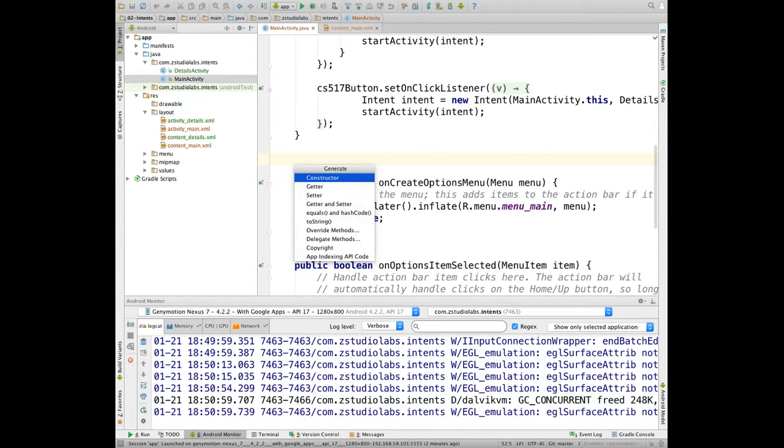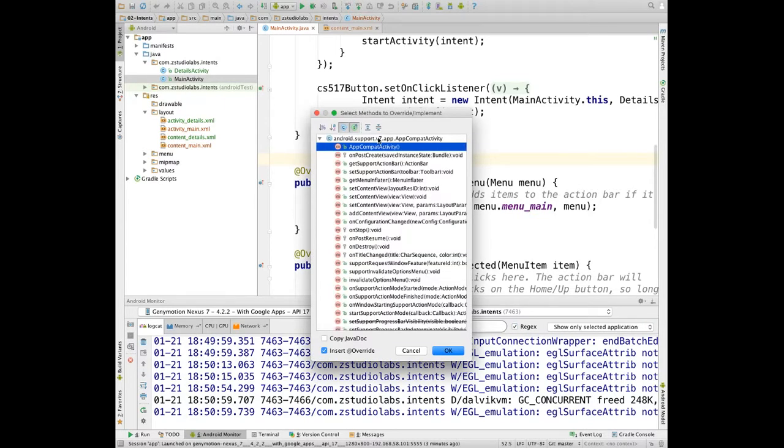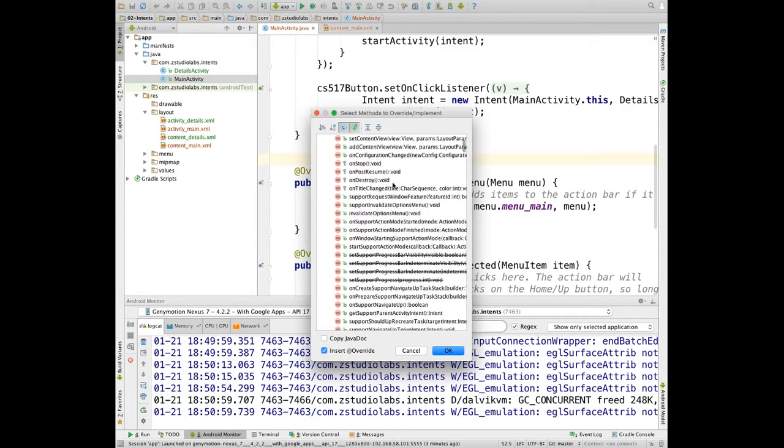So Command N or Control N on Windows will bring up this generator, and this is a really cool feature. We can generate a constructor, a getter or setter if we have members. The one I want to do is override methods. And the reason I want to do it this way is because we can see all of the methods we can override in our activity class or whatever subclass we happen to be in. And so this is searchable.